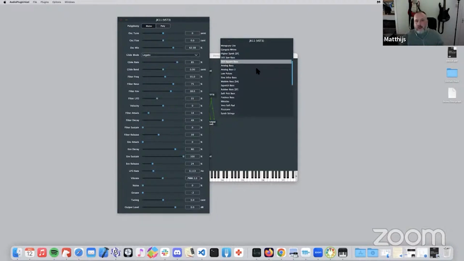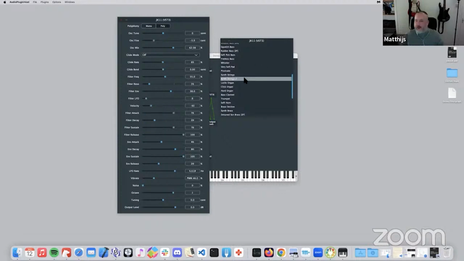And there's a whole bunch of other presets. I'm not exactly sure how many there are, like 40 or something. Very interesting sounds. Quite a wide variety of sounds. So even with these really basic features, like these oscillators and just a simple filter, you can already do quite a lot.